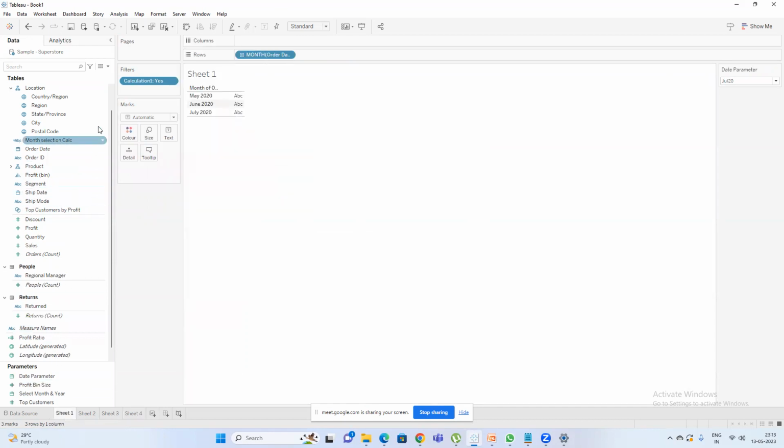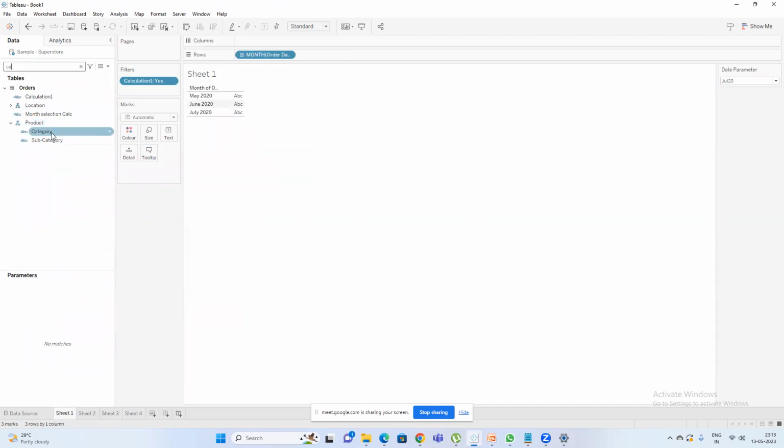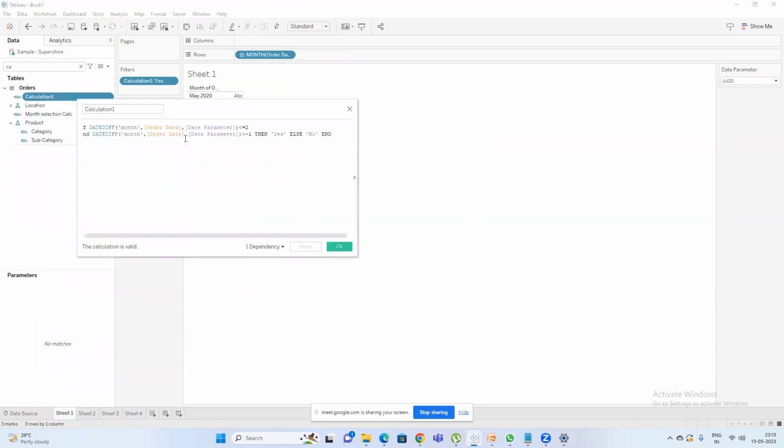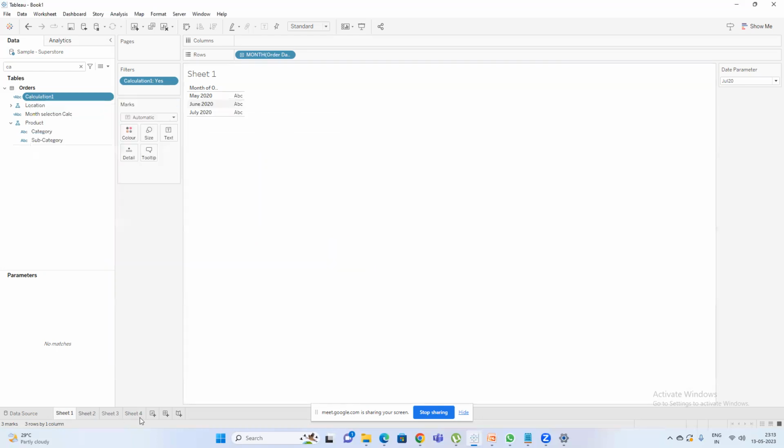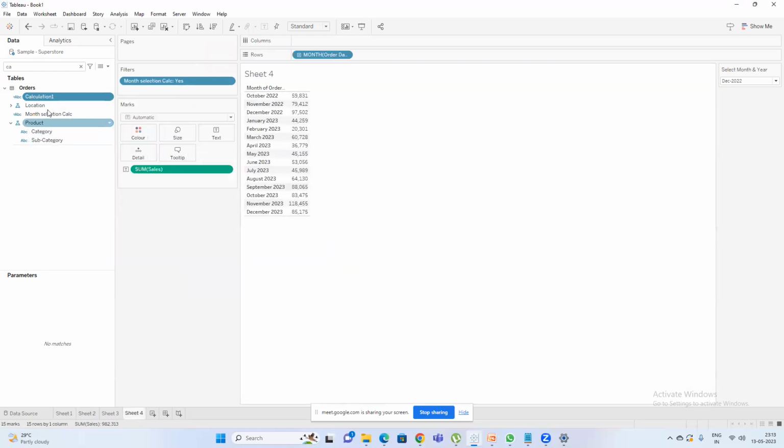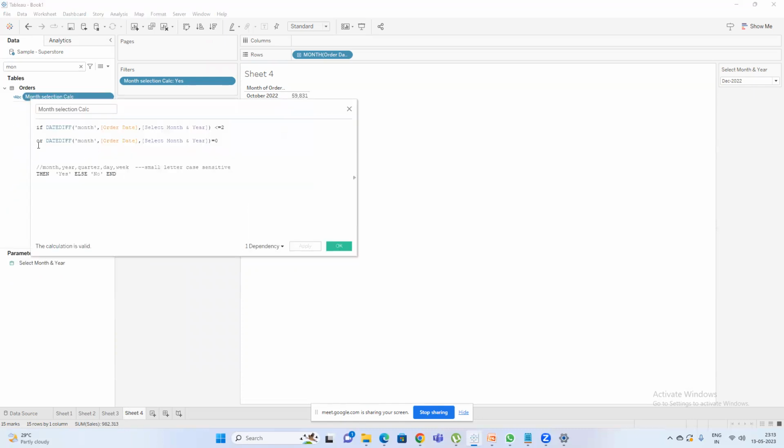One second. Yeah, we need to write and. So it's not or, let's change this to and. We need both the conditions, right? So we need to make it as and. Say apply.